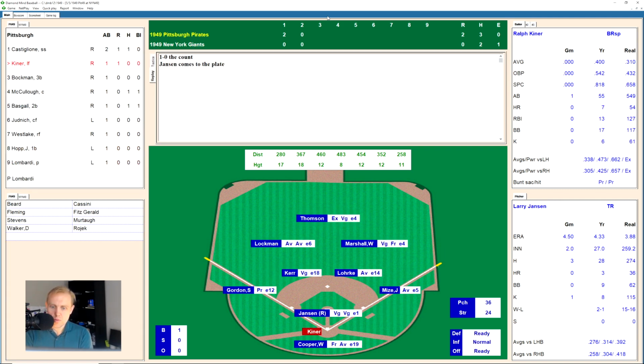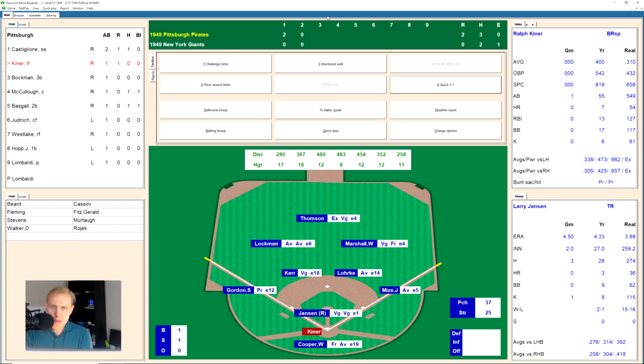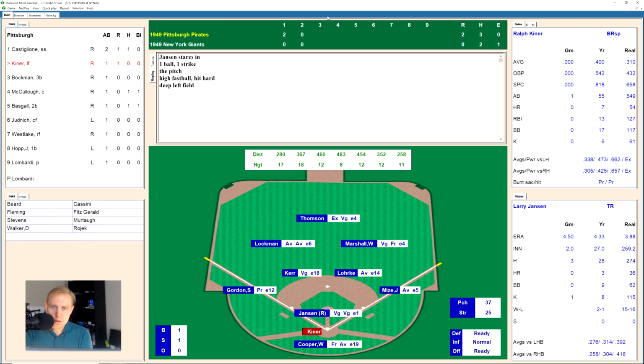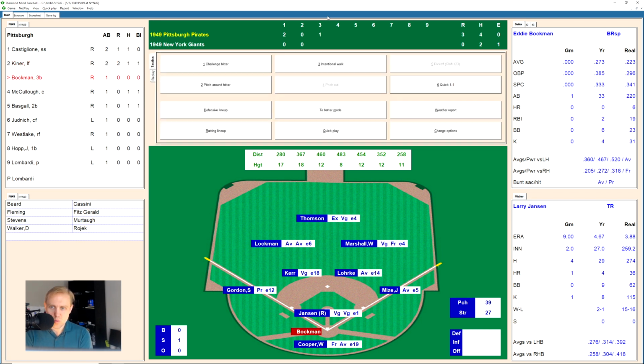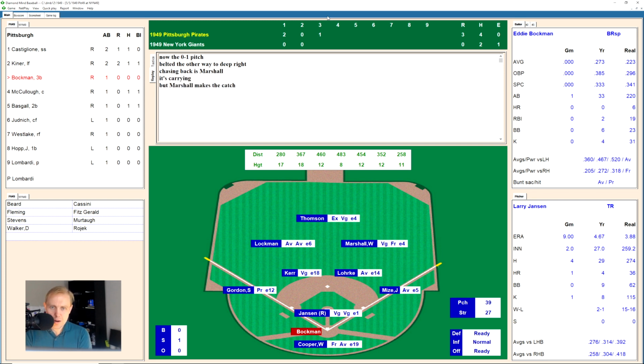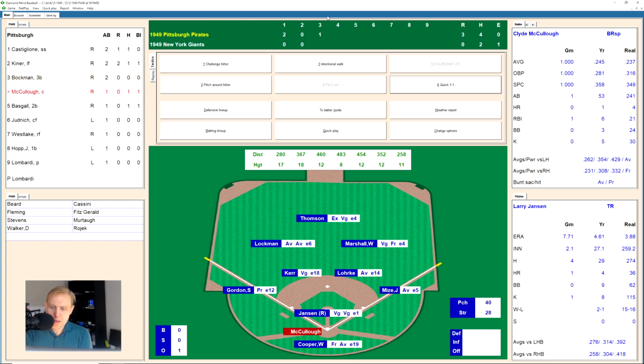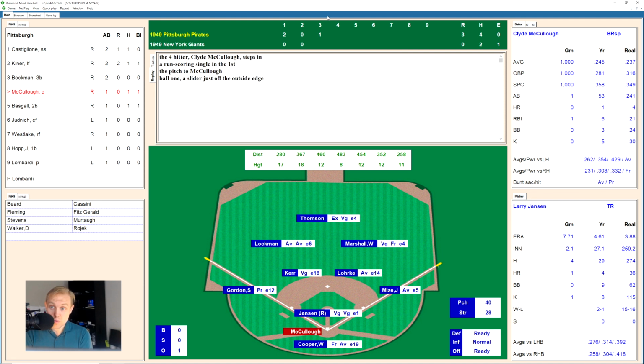2-0 Pirates, and here's Ralph Kiner again, takes a ball and fouls one off. 1-1 the pitch. There's one hit high and hard deep into left field, and that is a home run for Kiner, and that is way deep. 3-0 now Pirates. One hit by Eddie Bachman out to right field, and Marshall is able to reach this one for the first out, and it's still 3-0 Pirates.